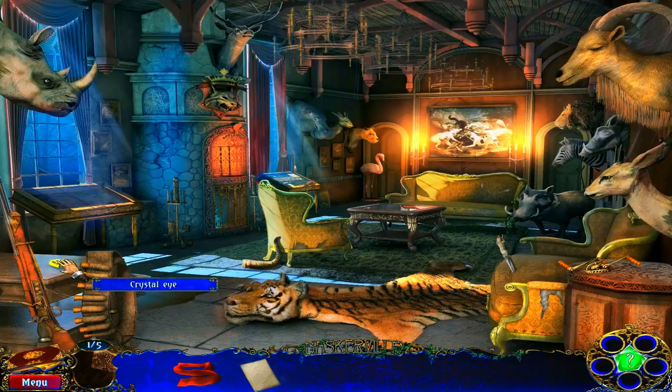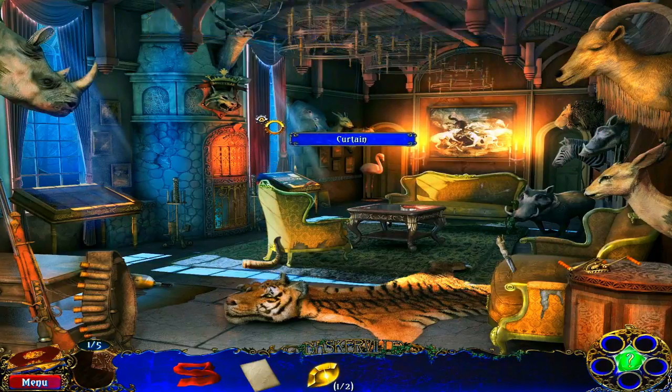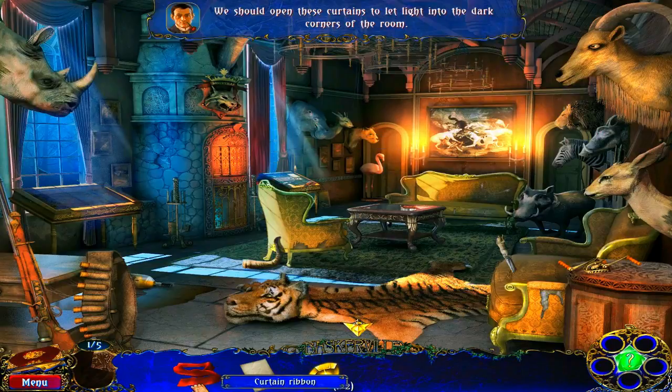There's paper. There's a gem here, a crystal eye. This crystal jewel has the shape of an eye. It seems to vibrate very slightly. And a curtain. Should open the curtain.